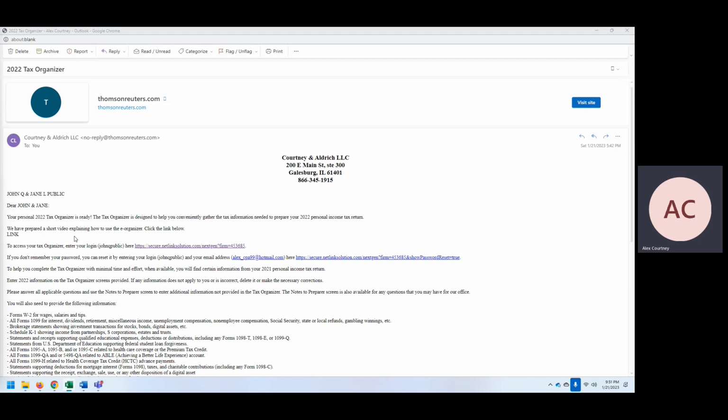First, let's locate the email from Courtney and Aldrich. It will look like this. Click on the link to access the eOrganizer.